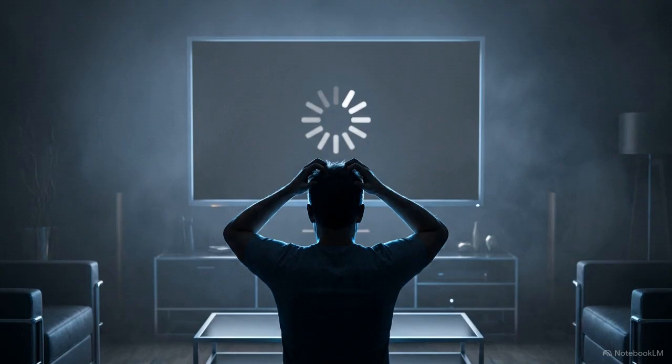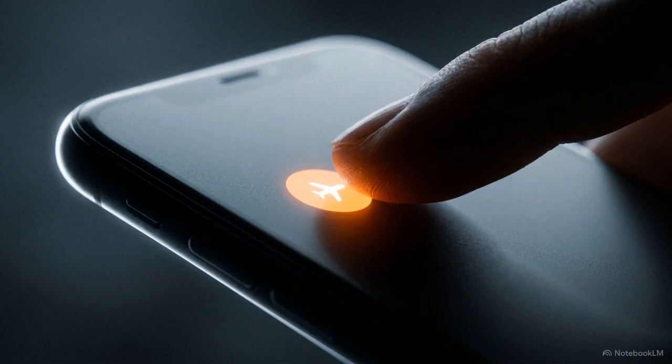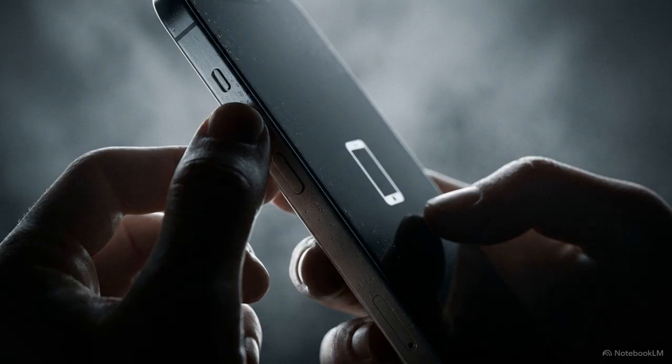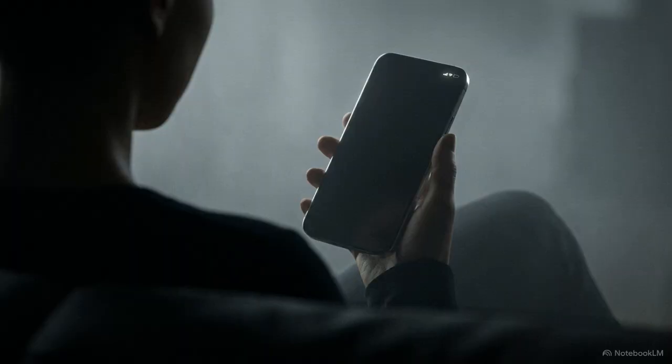At first, almost no one panics. You'll likely assume your Wi-Fi is acting up. You'll toggle airplane mode, restart your router, maybe reboot your phone, and wait for those connection bars to return.